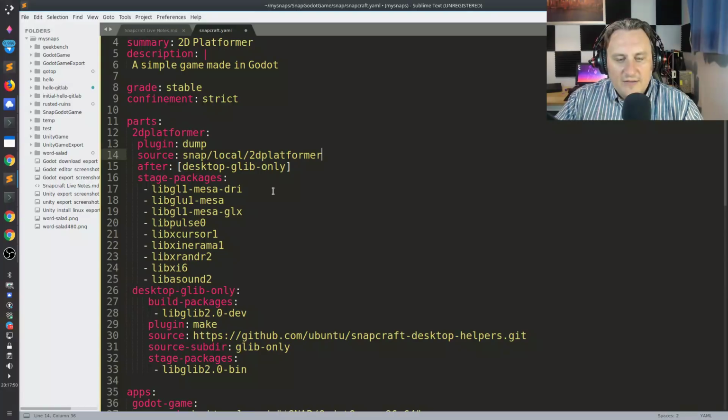Now, there's a couple more bits I need to change. You'll notice here there's another part called desktop glib only. I'll come back to that. Under here we also have some stage packages. These are packages from the Ubuntu archive that are going to get bundled inside our snap along with the game, and they're libraries that all Godot games need in order to function correctly when they're in a snap. So you'll notice there's some things to do with video drivers, some stuff to do with audio drivers, stuff to do with X windows. You don't really have to worry too much about it. Just dump all of these things in and then the game will work.